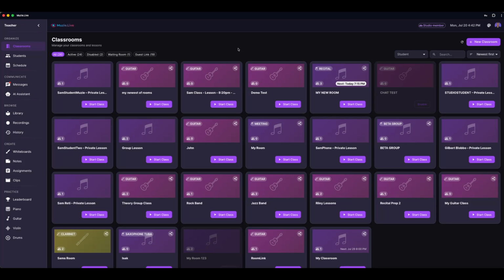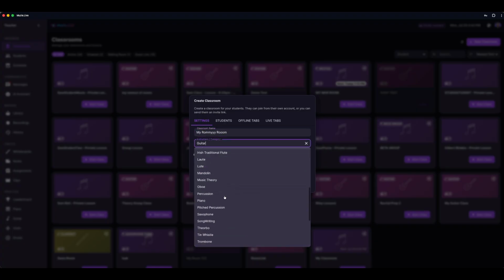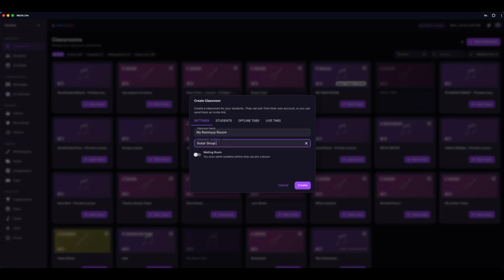So to create a room, click New Classroom up in the top right corner, name the room, and you can select a category, or you can just type in your own category, like this. Cool. If you'd like, you can enable the waiting rooms.